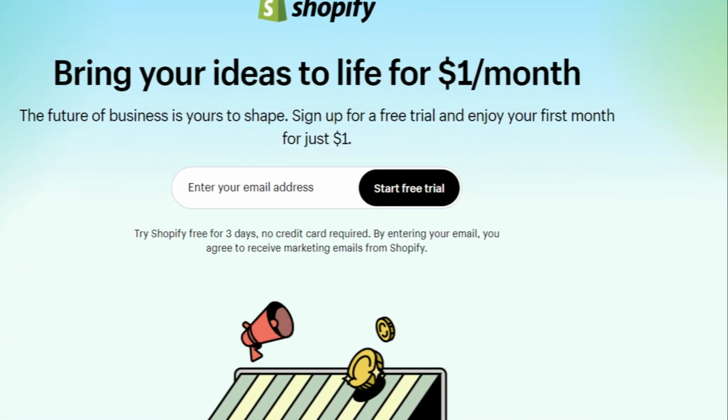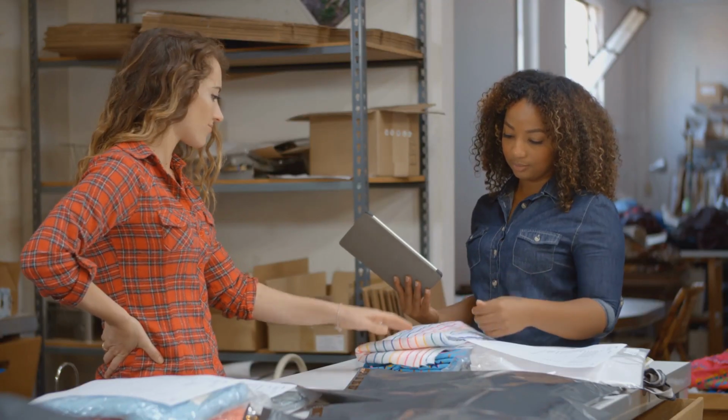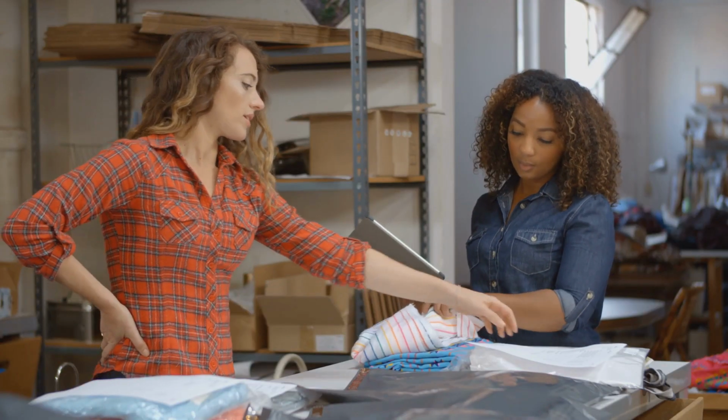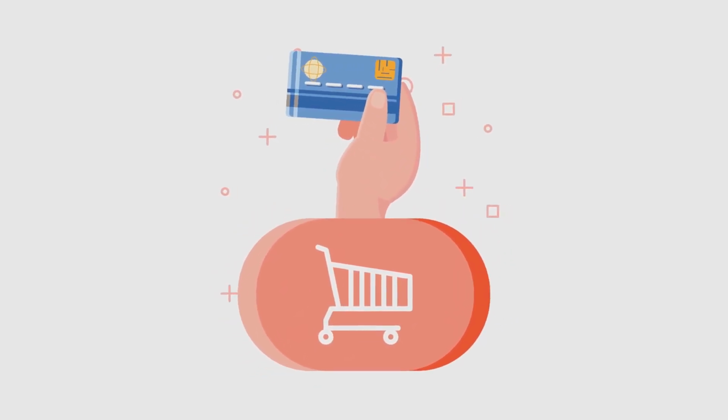Shopify is a robust platform designed for businesses of all sizes. It offers a comprehensive suite of tools for building and managing an online store. From customizable themes to integrated payment gateways, Shopify provides a scalable solution for serious sellers.